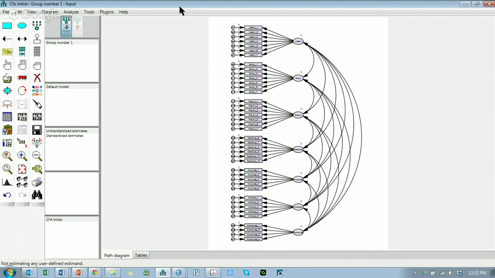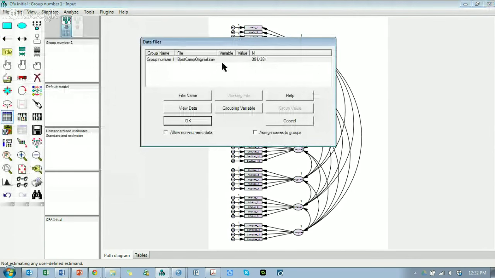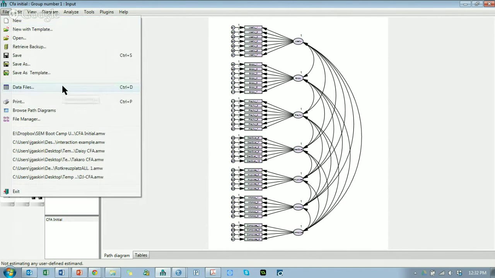You'll have this model, but beyond this, you need to make sure you go and link the data again. If you click on File, Data Files, make sure it says Group Number 1, Bootcamp Original.sav. If it doesn't say that, you won't be able to run the model. So remember, try to go find that data again. I'll often get emails with the model file, but no data file, and they want me to run their model. Go to File, Data Files, or Control D.